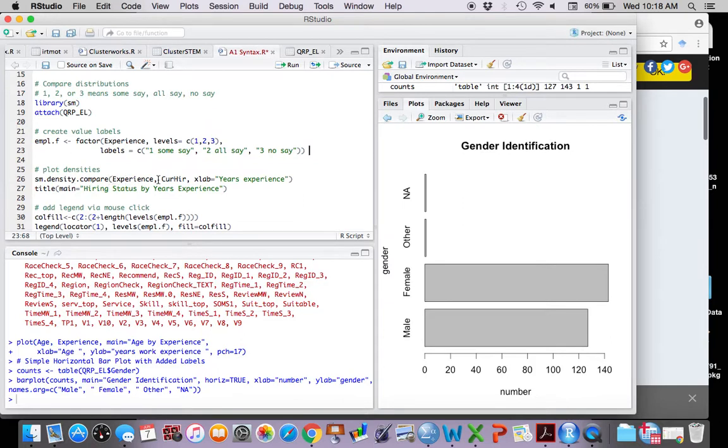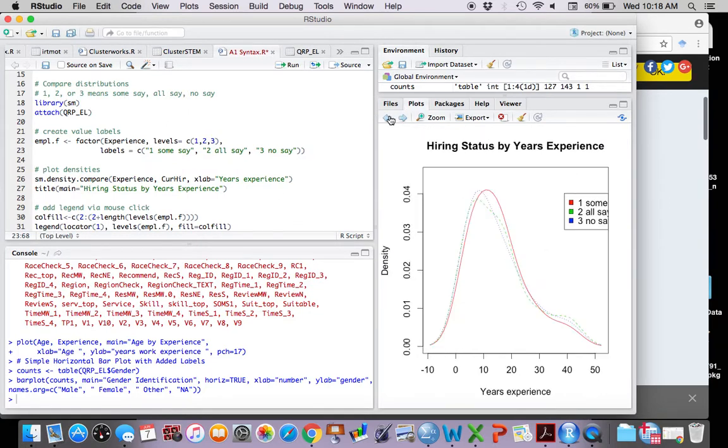Those are our 2 variables, experience and current hire. We add the labels, which is years of experience. Then we do a title, which is main equals hiring status by years of experience. I believe I have a graph of this. Let me see. Okay, yes, this is the graph. As you can see, there's years experience, the density, and the title hiring status by years experience.